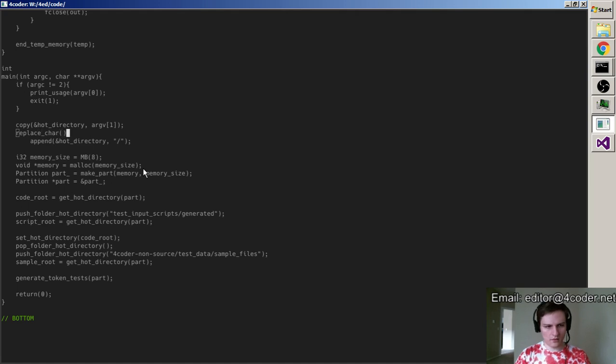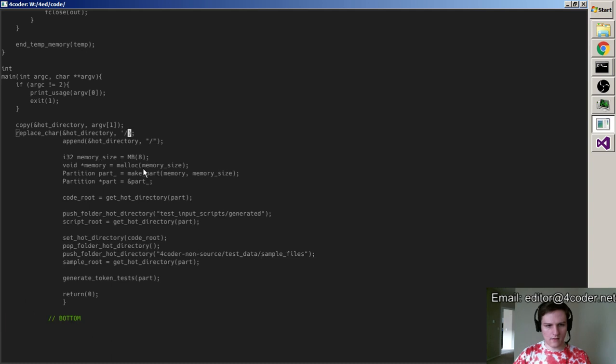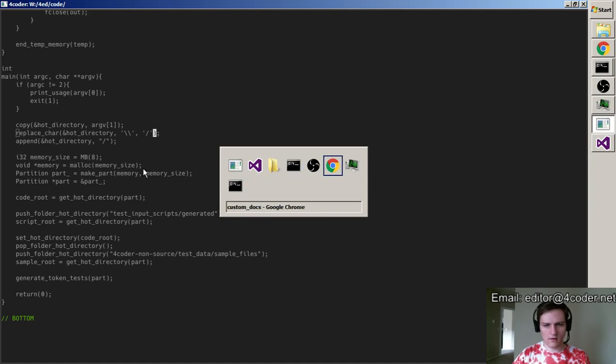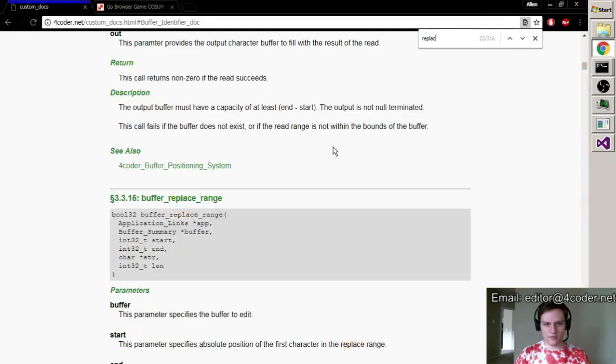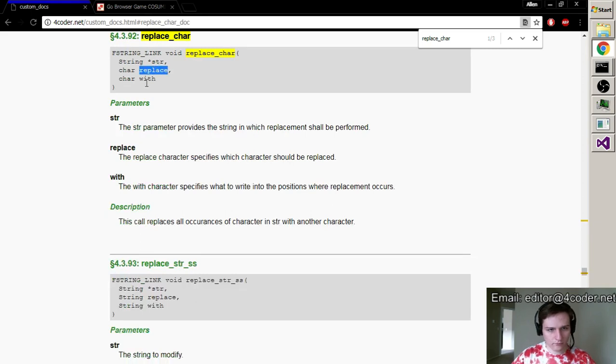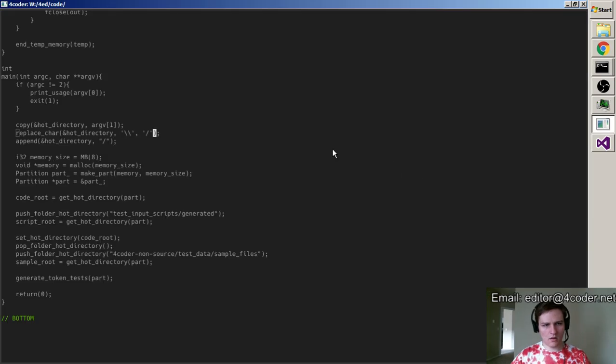replace char. I believe that I can do this. Of course, I should check the API docs real quick to make sure I'm doing that right. Replace char. Yep, that looks good. So, how do you look? Okay.